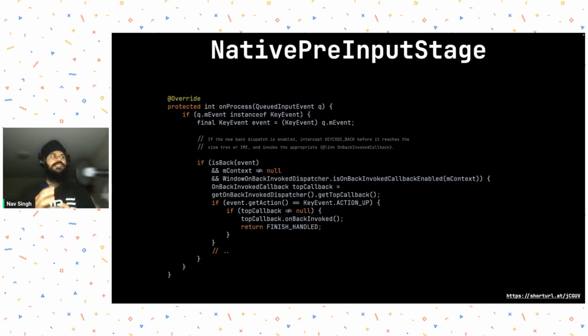Every callback is based on the window, the currently active window in the application. If you look at the third condition in that if statement, it checks whether the window's on back invoke dispatcher is enabled. By default it's off in Android 13, and it's supposed to be on by default in Android 14, but somehow it's still false. If it is enabled, that means we are telling the system that we are supporting the new APIs, so please proceed accordingly.